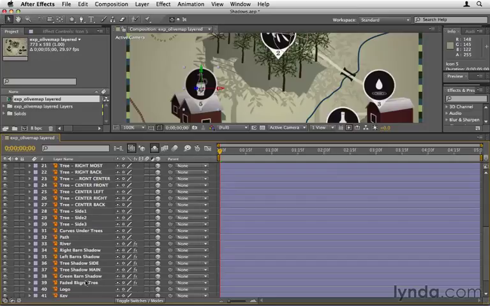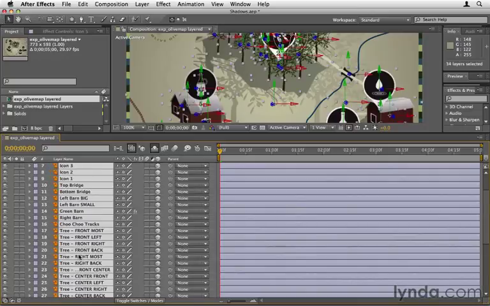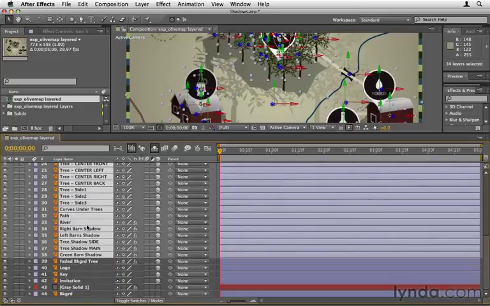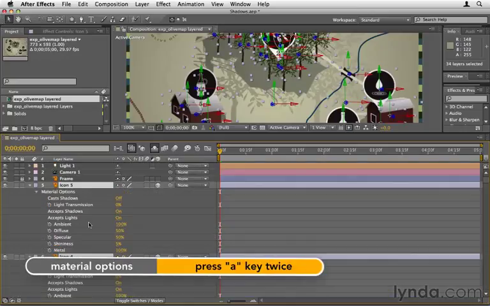And I'm going to go down to the green barn shadow on this layer 38. I'm going to shift click that layer so it selects all the layers between layers 5 and 38. Then I'm going to press the letter A 2 times. If we press it once, it's going to show us the anchor point property for each layer. We don't want that, so push A 2 times. And there we go. Here are the 3D options for every layer.